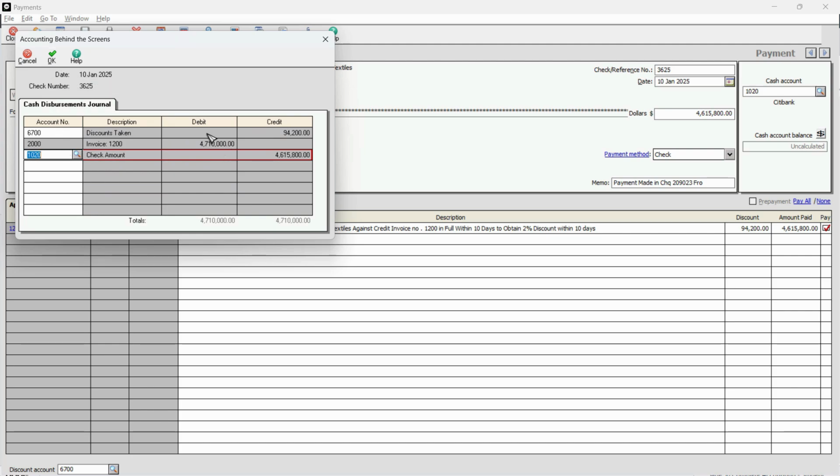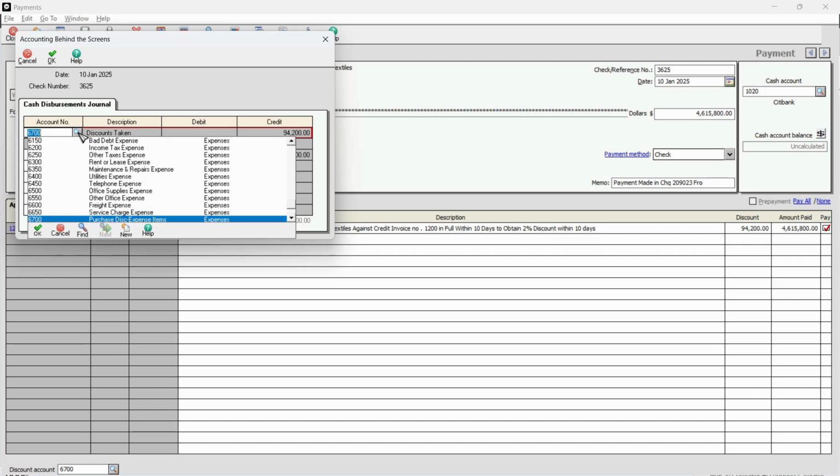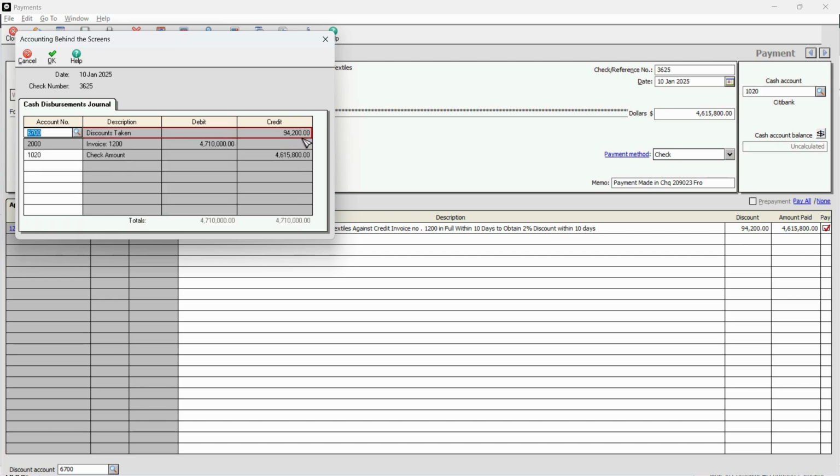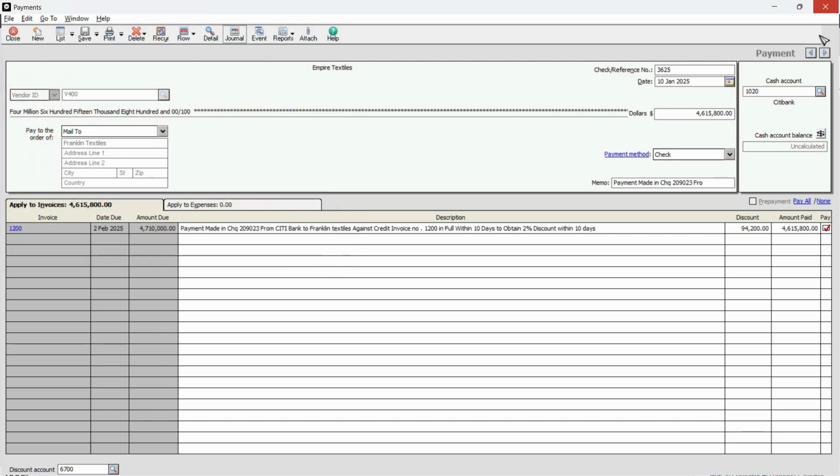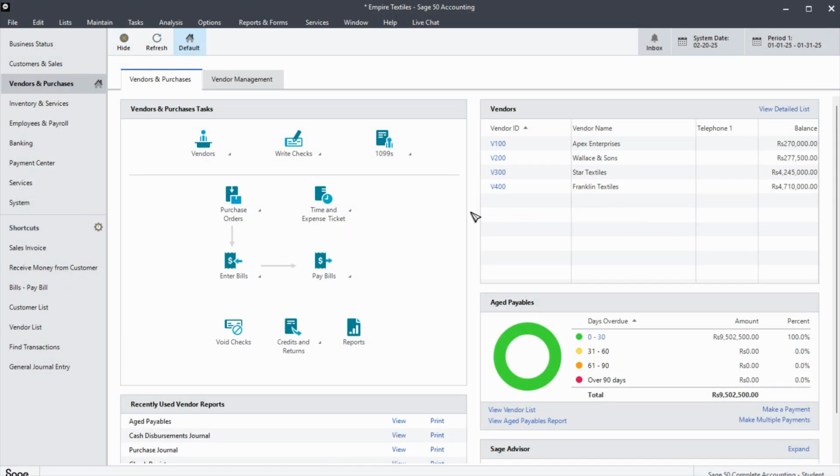So payable is reduced, it's debit. We have paid it against the bank, so this one is credit, and the discount taken is credit. So that's how you do it. Just try it by yourself and I will see you in the next one.